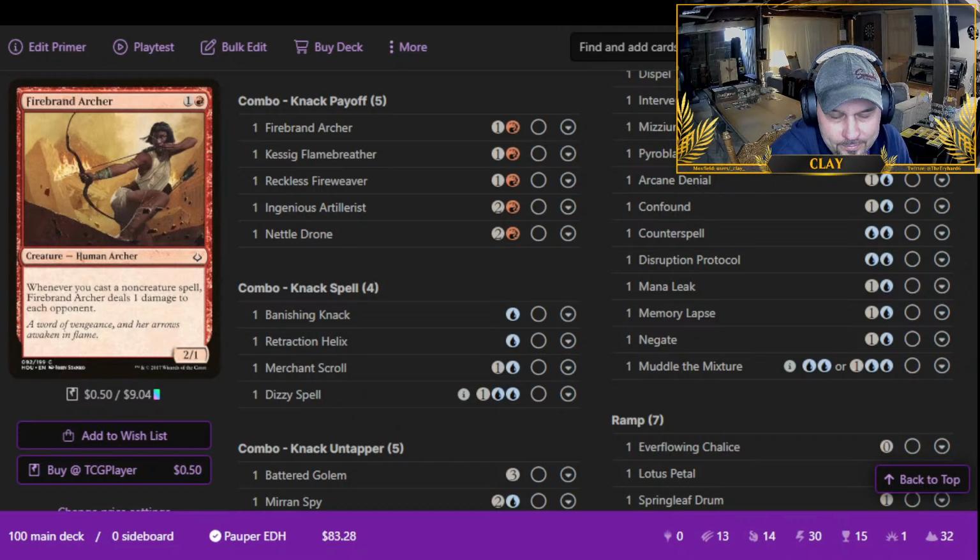So Retriever gives you extra lines if you have mana dorks. Yeah. And the normal line. And it can also just be the Banishing Knack, or not the knack. It can be the untapper for you. God, this is horrible. I mean, no, it's great, but Jesus, 10 mana.